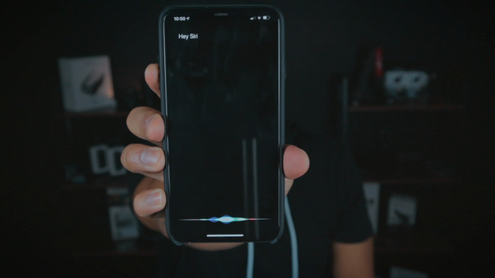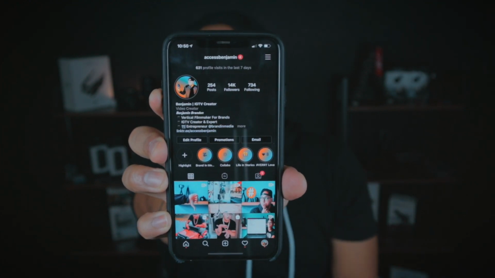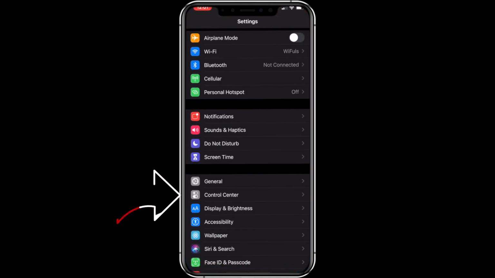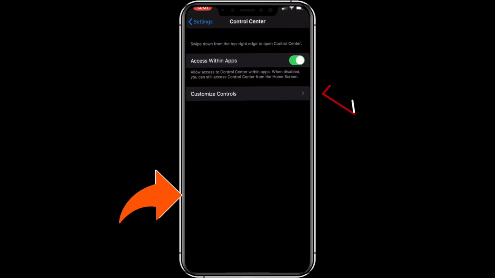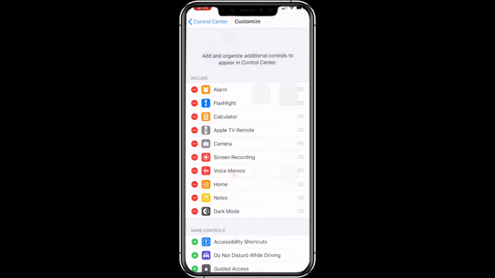Or what you can do, hey Siri, turn on dark mode. There you go. And if you want an easy way to toggle dark mode on and off so you can get used to it, go to your settings, tap on your control center, customize controls, and add dark mode to your control center. This just allows you to switch it on and off as you wish.